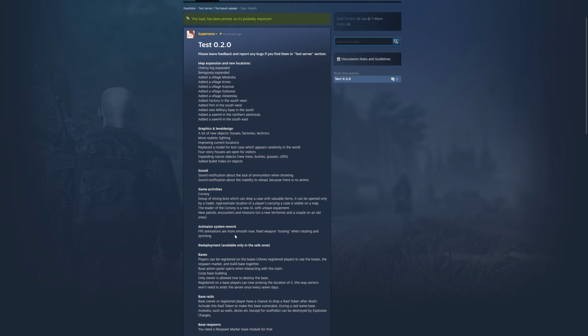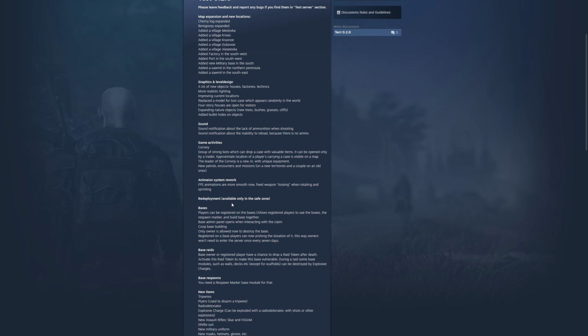Animation system rework. FPS animations are more smooth now. Fixed weapon tossing when rotating and sprinting. Okay. Deployment available only in the safe zone. Redeployment available only in the safe zone.